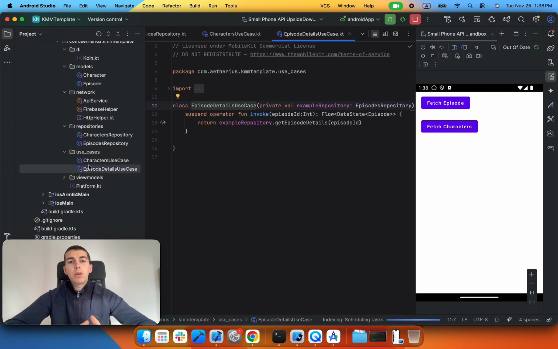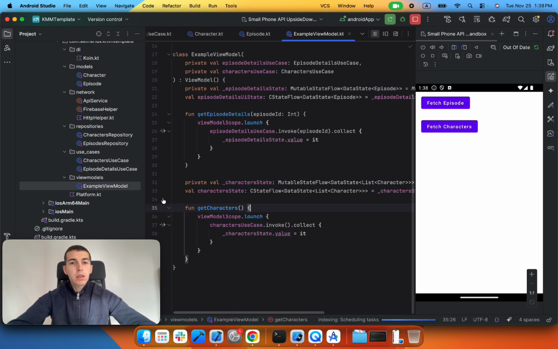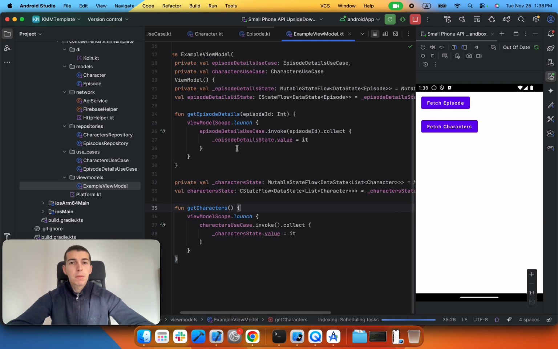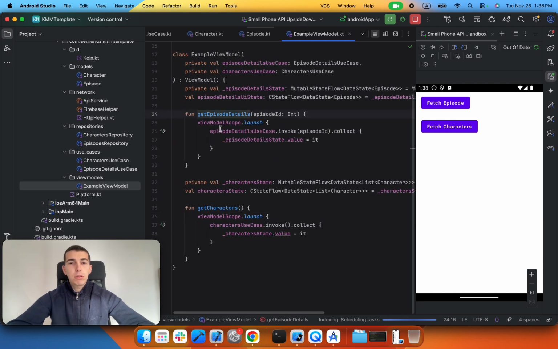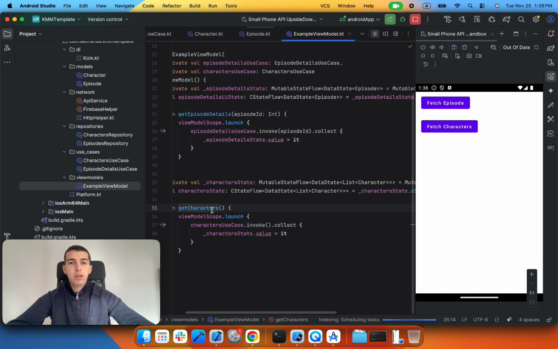Similarly, as we are following the clean architecture approach, we have episode details use case, which has the reference to the repository layer and calls some methods from the repository layer. Then inside view model, which gets shared between both iOS and Android, we have references to episode details use case and characters use case. And we are fetching episode details and we are fetching characters.